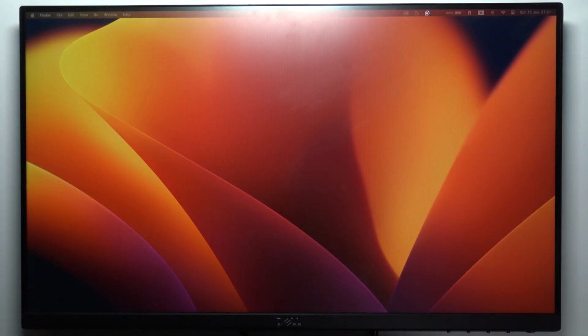In front of me, Dell 22 series monitor, and now I'm gonna show you how to enable or disable LCD conditioning mode on this device.